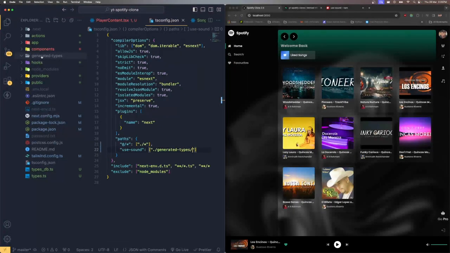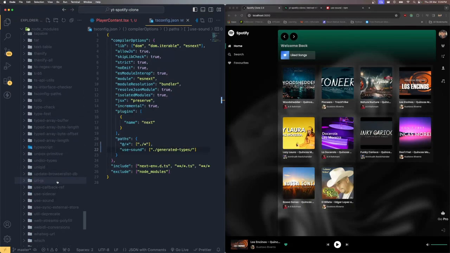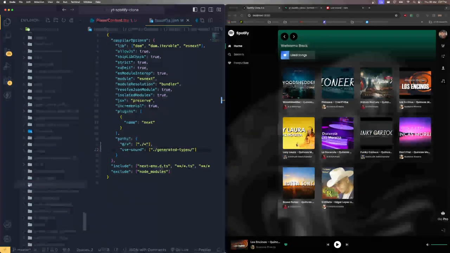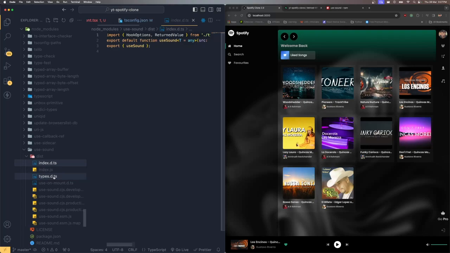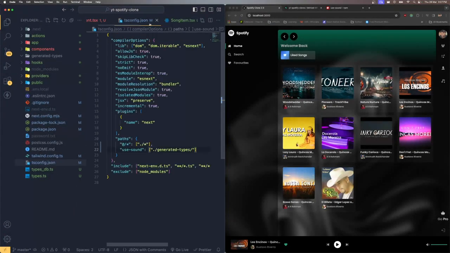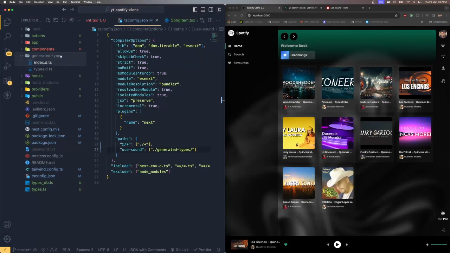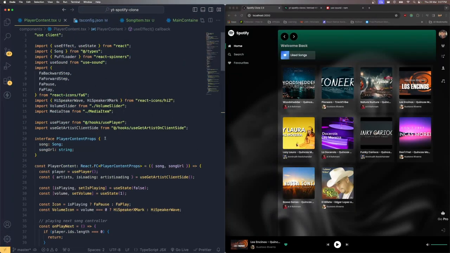So inside the generated_types, now what you have to do is get back to your node_modules and try to find your use-sound package which you installed. I think here it is. Under the dist folder, I have to copy these two files. Copy, and paste them inside my generated_types folder. Paste it, right? So now you should see that the issue has been fixed.